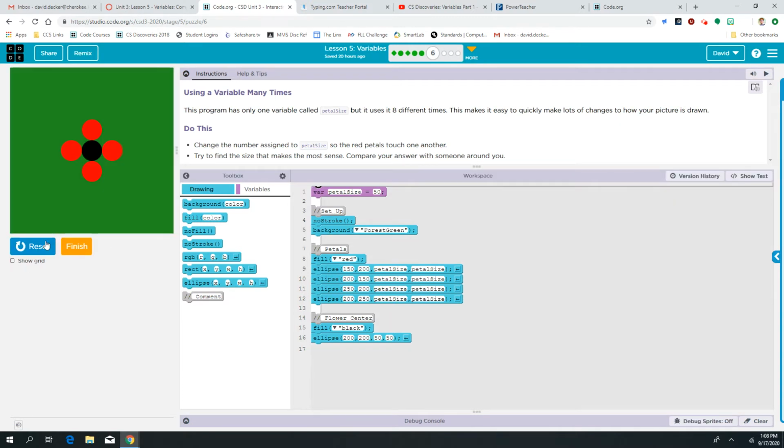So let's run it. All right, so we've got the no stroke, which means that there are no borders around any of our shapes. We've got our background set to forest green. That's working properly. And let's go back up here to line 1. So this variable we have set is for petal size using camel case, and it's setting the petal size to 50. It's using this size on width and height on each of these down here. It doesn't use it on the flower center, but it could, because the flower center is also set to 50-50, which is the same as the variable up here.